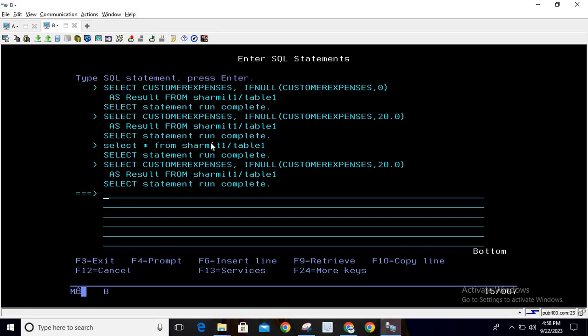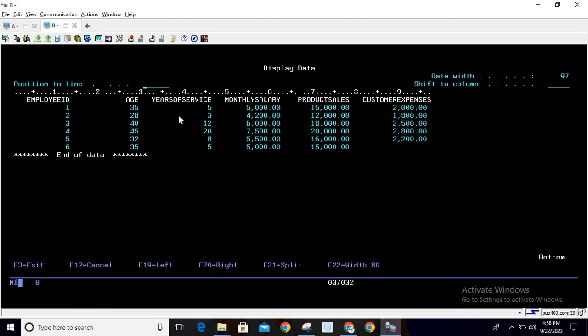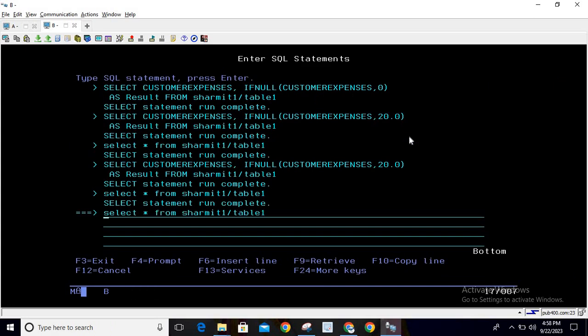Now I will show you the table first, and then we'll use this query in normal DB2 SQL. So SELECT * FROM Sharmit1/table1, enter. Here you can see there is one column, customer expenses, which contains null values. So we will use this function here. We can use this query: SELECT customer expenses, and this column we have selected just to show you what the replacement of null was. Then we are using the function IFNULL(customer expenses, 20.0).